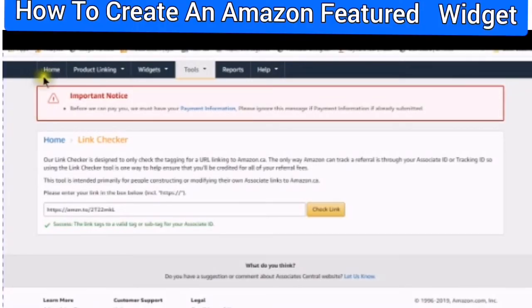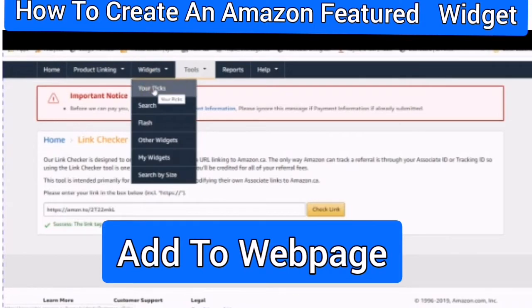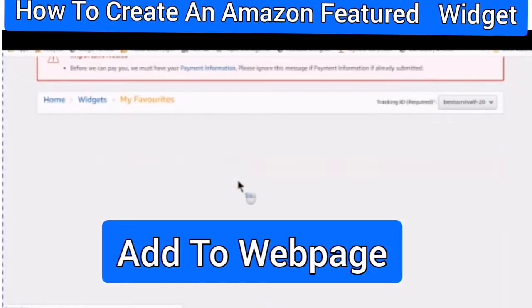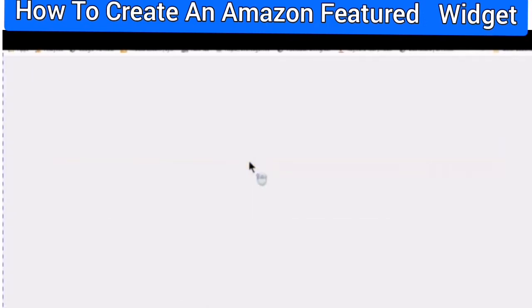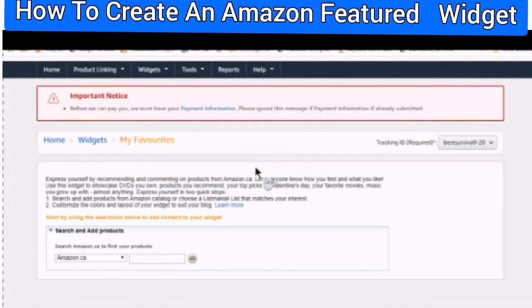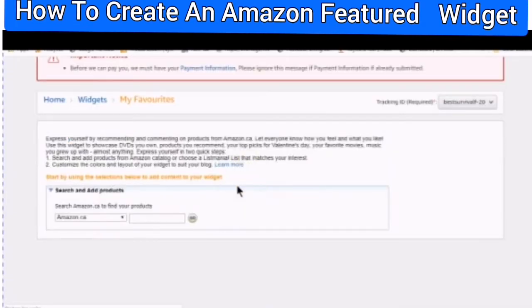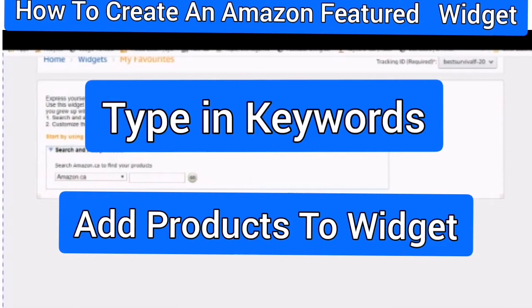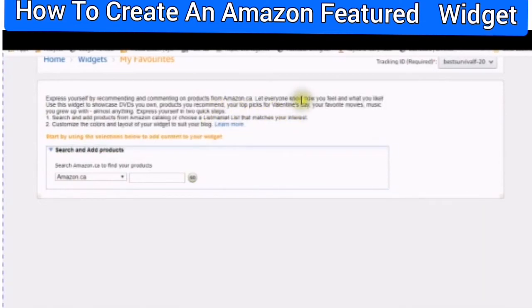Exploring the Amazon Associate Central widgets. Your picks. My favorites. Add to your webpage. Express yourself by recommending and commenting on products from Amazon. Let everybody know how you feel. You can use this widget to showcase DVDs, your own products, products you recommend, your top picks for Valentine's Day, your favorite movies, music, etc.